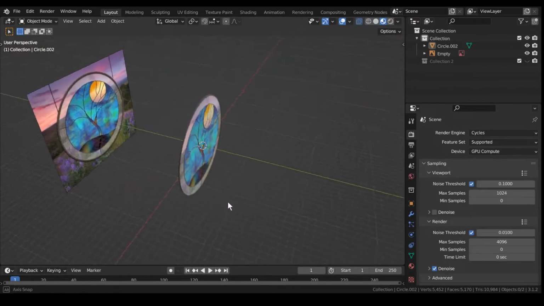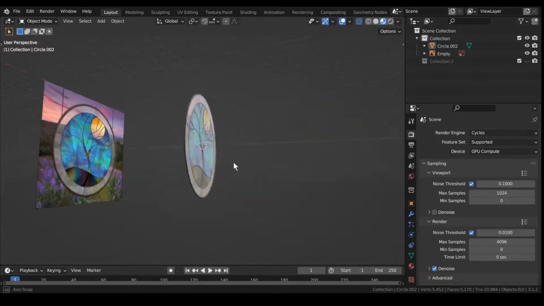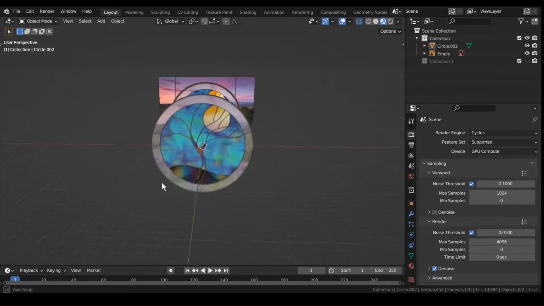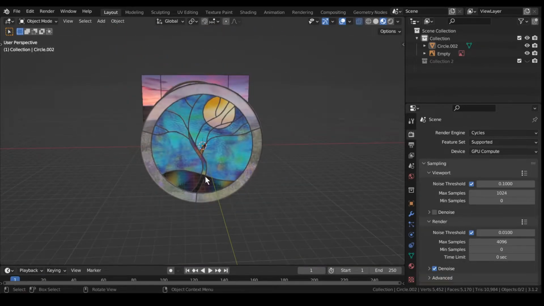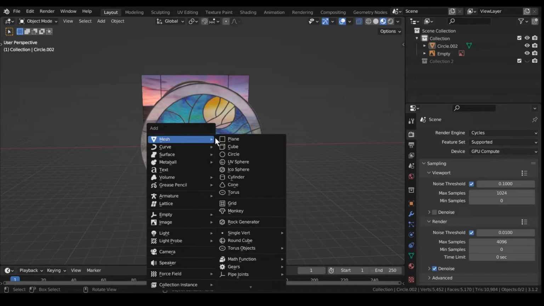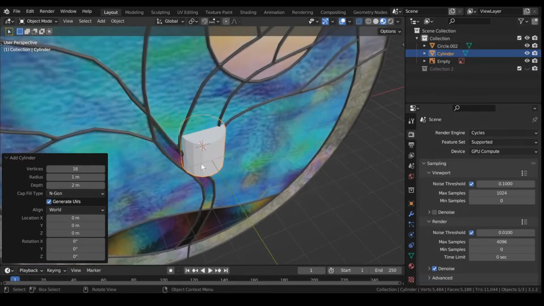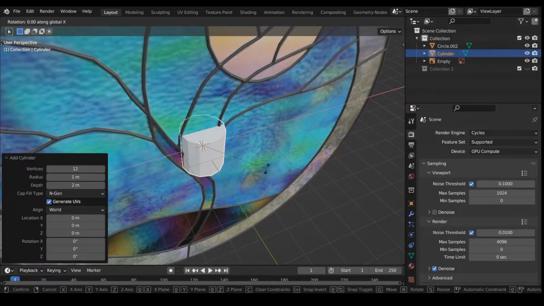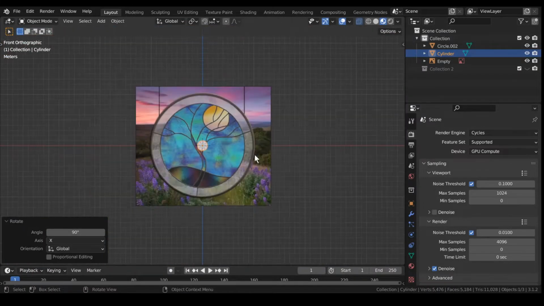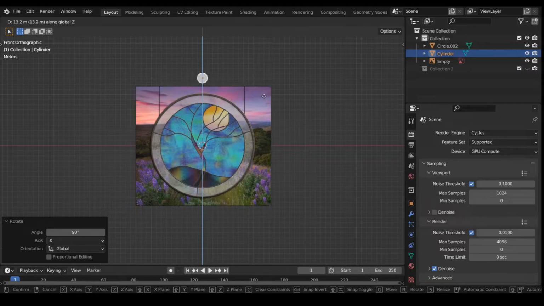Okay, so we've got our stained glass made. Now I want to make a chain to put on our stained glass and a little nail. So first thing I'm going to make is the nail. So I'm going to hit Shift A, mesh, and we're going to do a cylinder. And I'm going to change the vertices of the cylinder down to like, I don't know, 8. Yeah, maybe 10. Yeah, we'll do 12. That way it looks round at least. And we're going to rotate that on the X by 90. And G Z to move it up, probably about there.